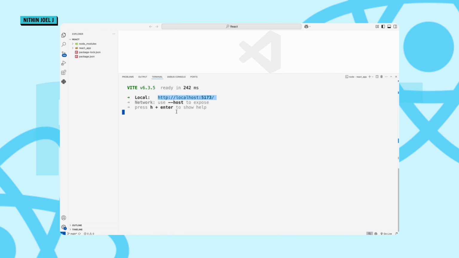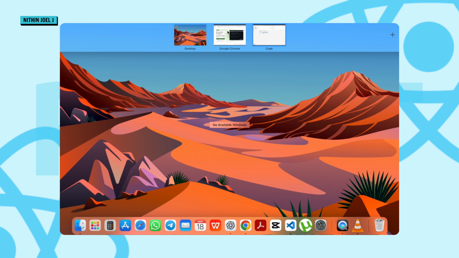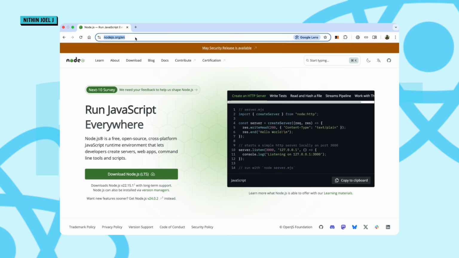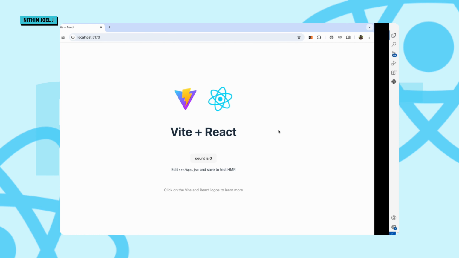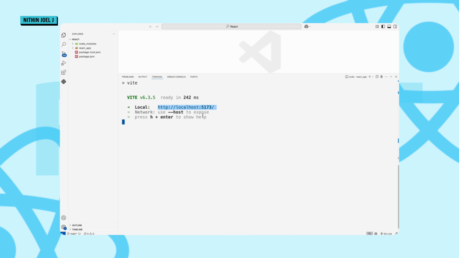So now we will open our Chrome and paste it over here. You can see it runs on localhost 5173, and this is a basic web page of React. Let me tell you all these things in a few minutes. Now let's cover the packages we have installed.